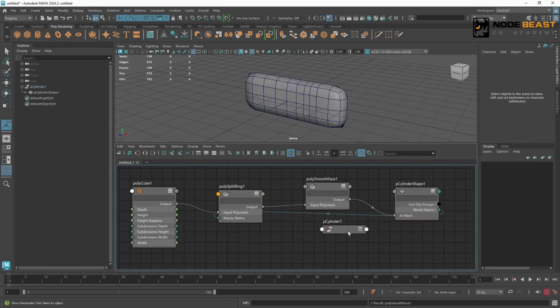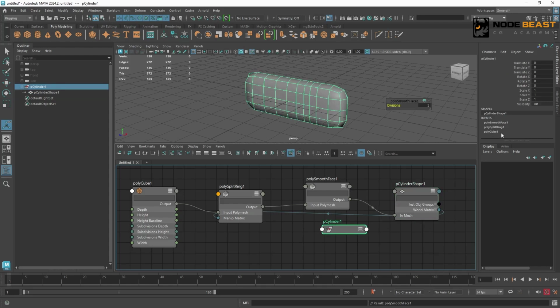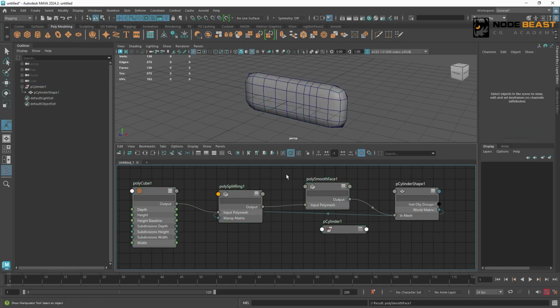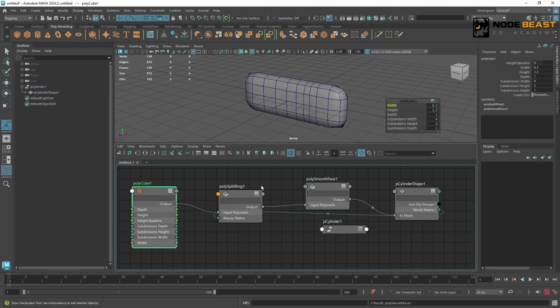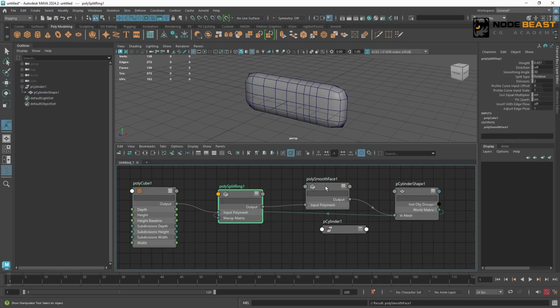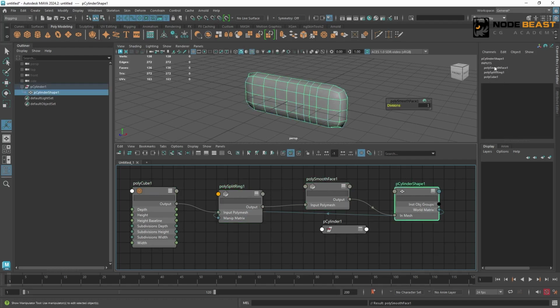If we look at this shape node, it has history under it. I'm sure we're all very familiar with history from learning modeling. So what is history really? It's actually just these corresponding nodes that ultimately act on the final resulting shape information. Look, polyCube1, polySplitRing, and polySmoothFace. If we look at our history, it's really just these three.